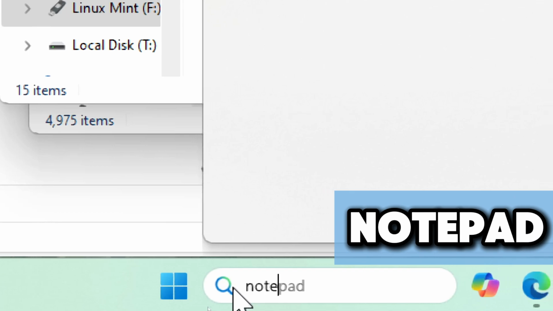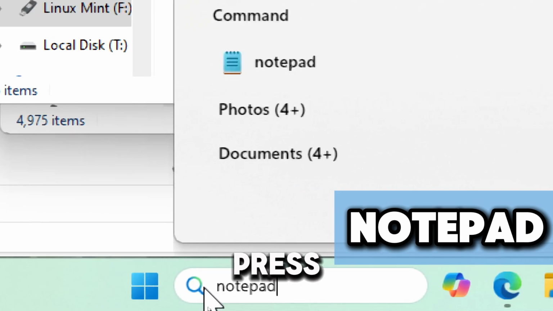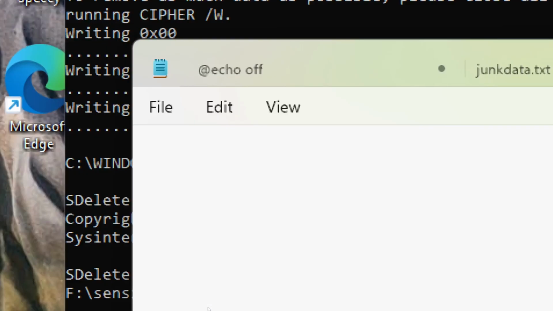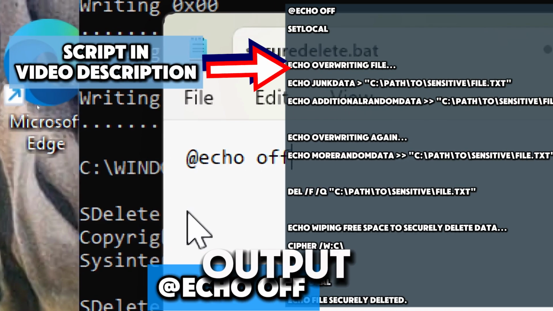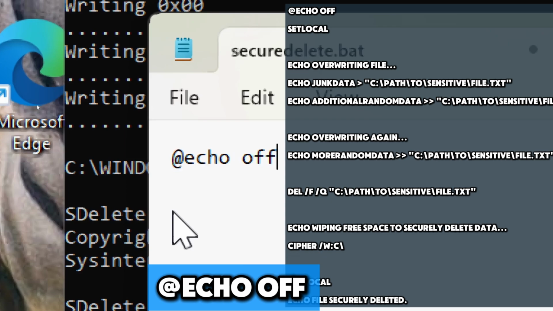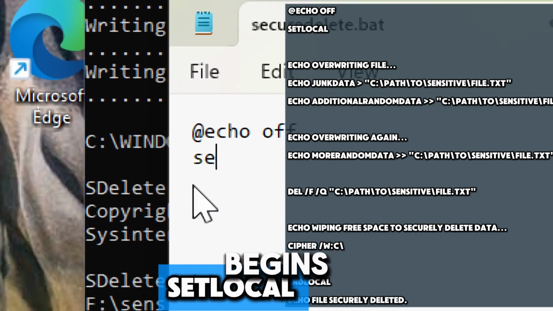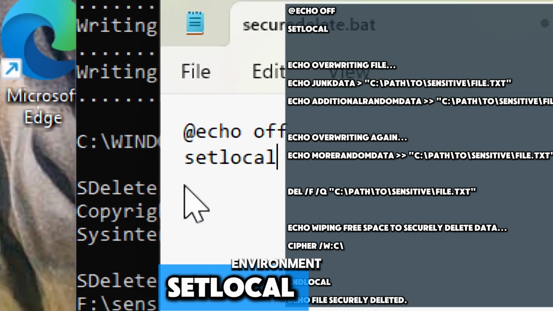And press enter. @echo off turns off the command display in the command prompt for cleaner output. Any commands following this line won't be displayed. setlocal begins a local environment in the script. Any environment variables changed in this scope are reset after endlocal. This is useful for keeping temporary variables isolated.